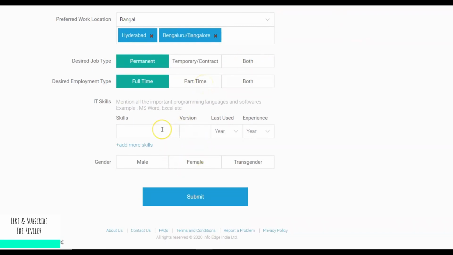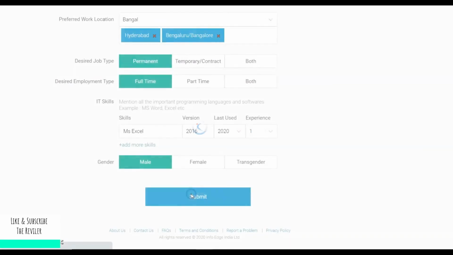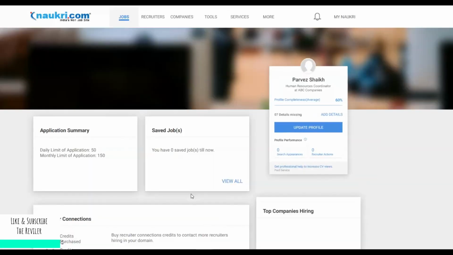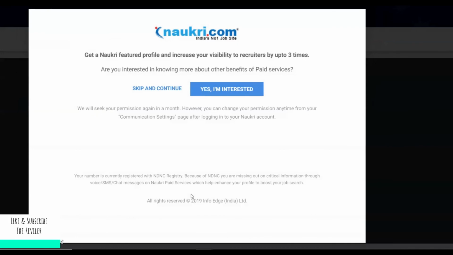Then IT skills. If you have any skills like MS Word or Excel or MS Outlook, you can write your MS Excel, version 2016, last used 2019. Like this, you can add more skills if you want to. Select your gender, male, submit. Once this is done, your Naukri profile is created.